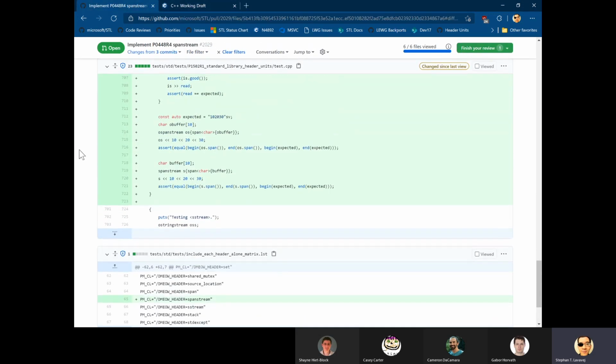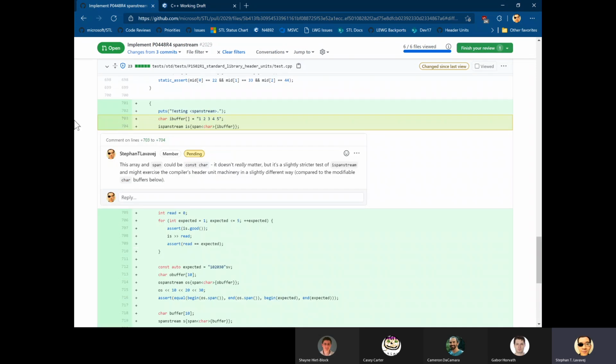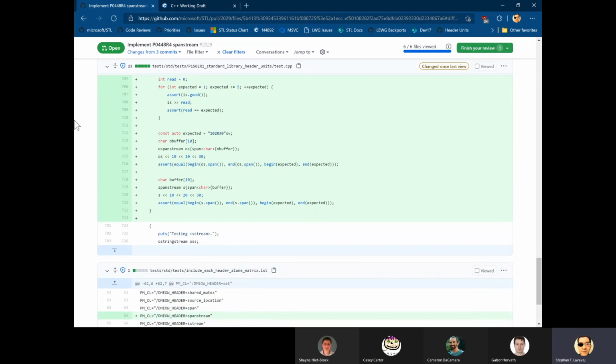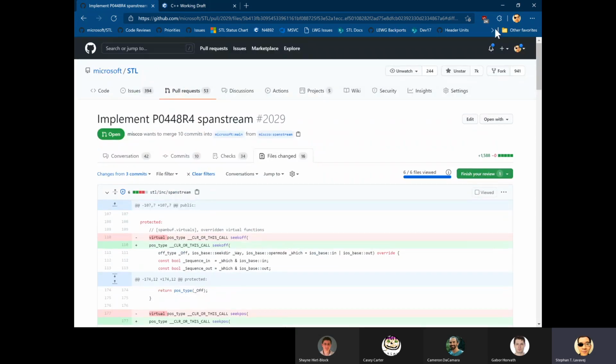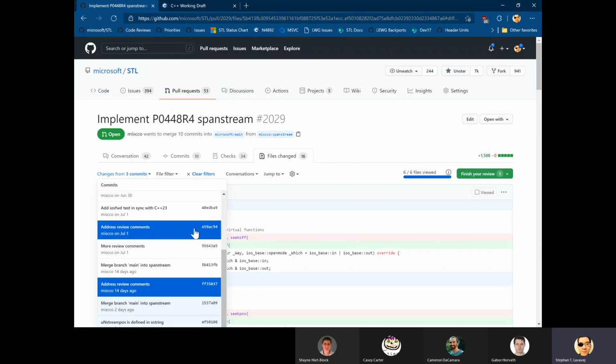Okay, so other than that, this change to the standard library header units test looks great. And in the include each header alone test, we're adding spanstream, and I do recall asking for this. I think I did. Okay, so that's good. Let's go back and look at all changes.